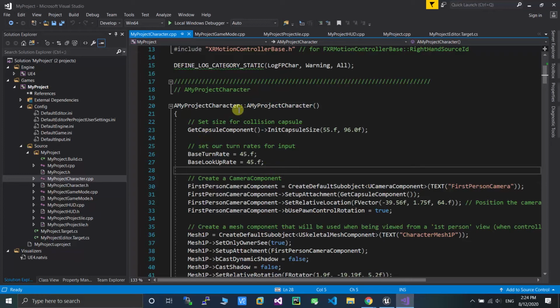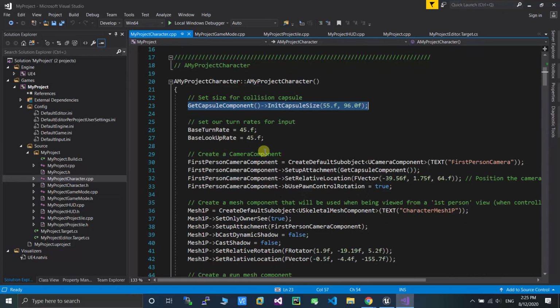So in the constructor we create a collision capsule component and set it up for the input, and we create a camera component. As you can see, in every game you just need to create a camera component so you can set up the front, the opposite, or a lot of camera views and projections for your project.